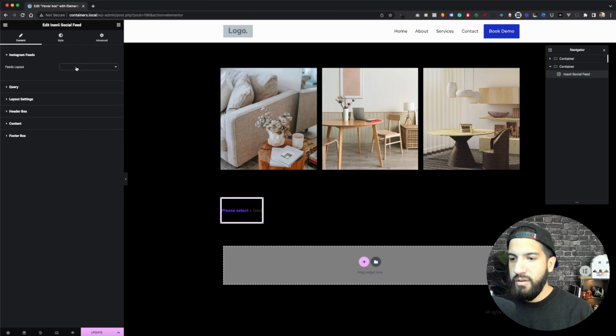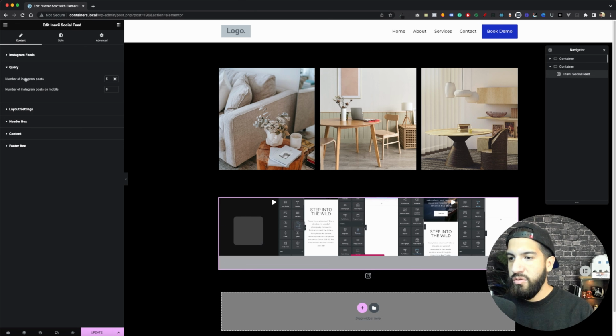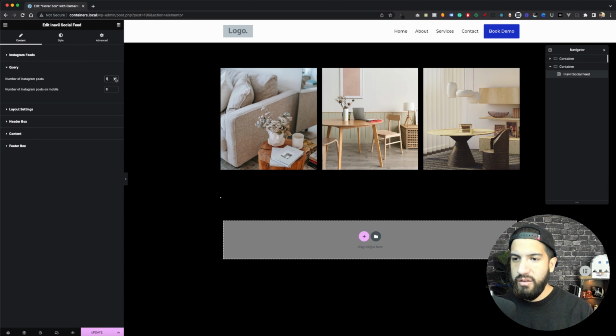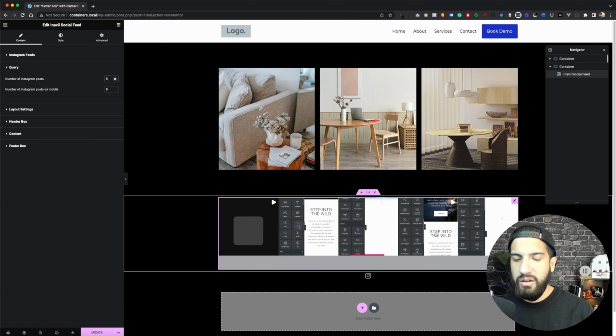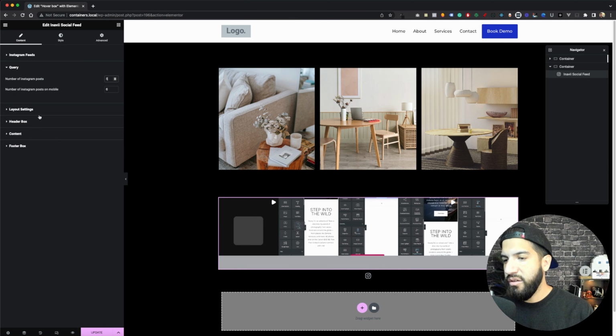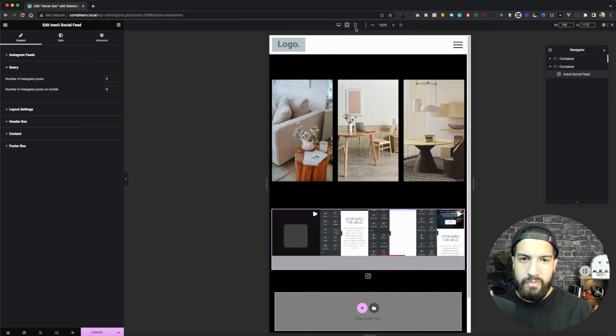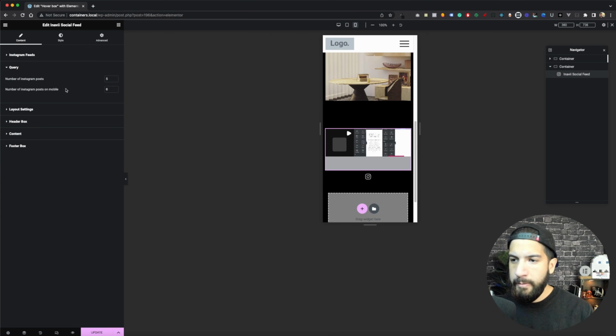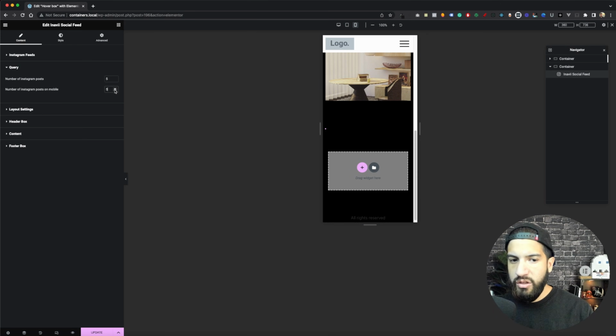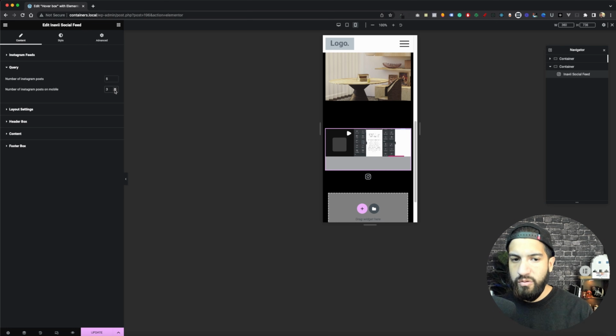Pick the feed. And then you can go ahead and choose the number of Instagram posts that you want to display here. I think I only have like four on my account. I think five, I believe. And they're all videos, so it might look a little bit different for me than how it's going to look for you. And then on mobile, you can also set this up too if you need to as well, which is great. The number of Instagram posts on mobile here. If you want to shrink that, maybe have four. Really depends. I'm going to leave it at five.